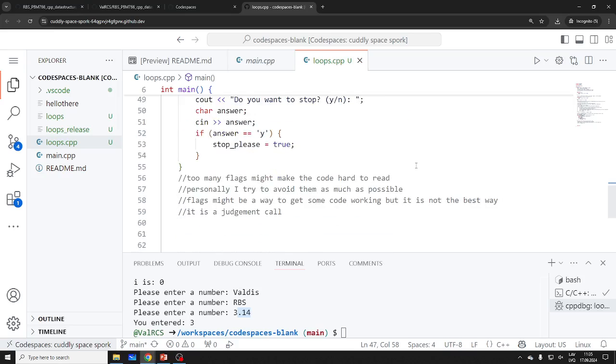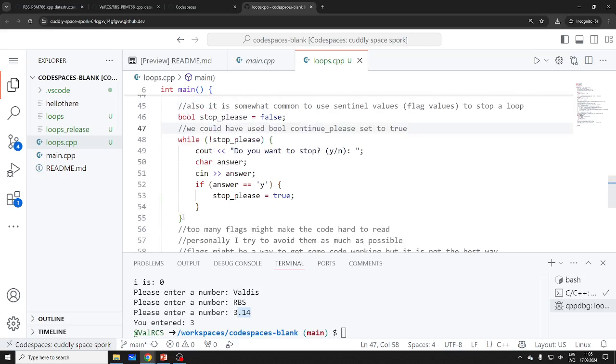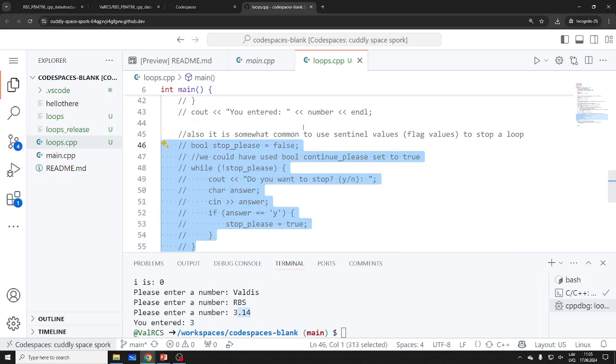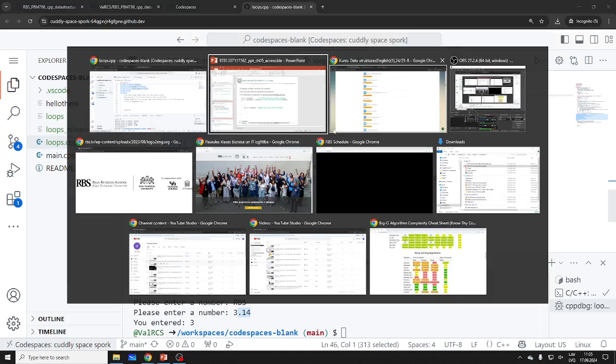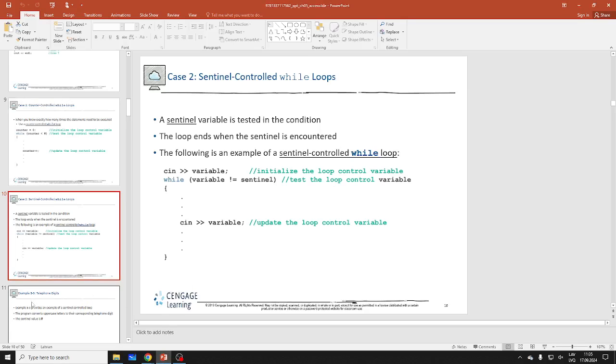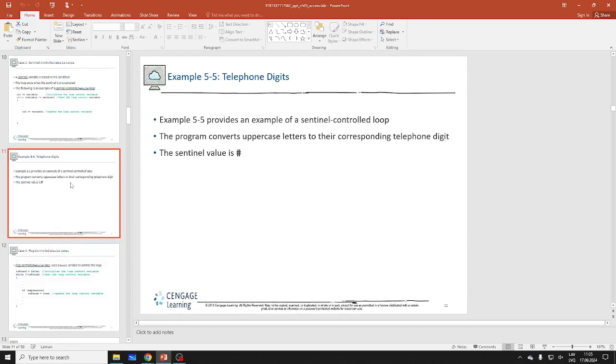All right. Now, I'll close this example, right? Loops. Now, what else do you want to see about while loops? What does the book say? The book is pretty much, I mean, this is all people learning telephone digits, uppercase with corresponding telephone digit.